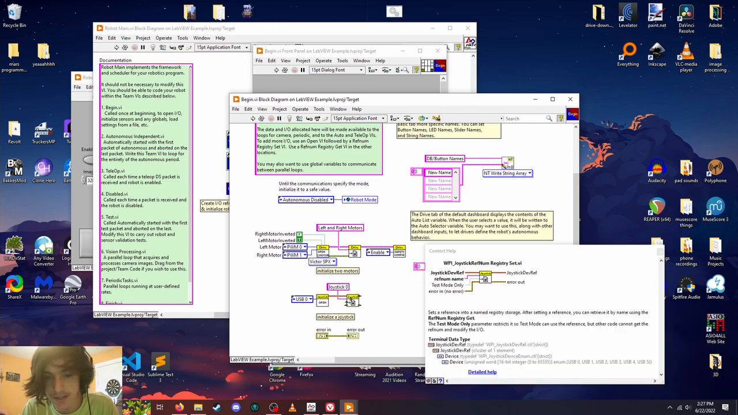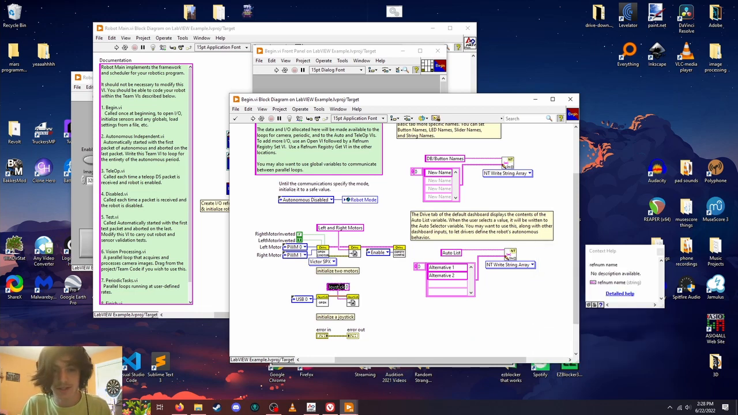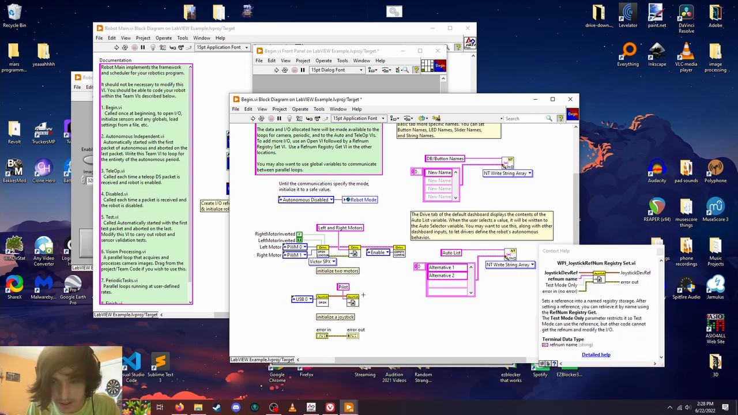This cluster gets passed into the next VI, which is something called the refnum registry set. That's kind of a fancy way of saying we're just going to name it. So the refnum name gets passed in, and that's just a string, the name of the joystick. Normally we call it pilot. That's the main controller, and then the co-pilot is the secondary controller. And pilot normally controls major movements and stuff, but I'm getting ahead of myself there. So essentially this string gets passed into this registry set, and that's what that VI does.